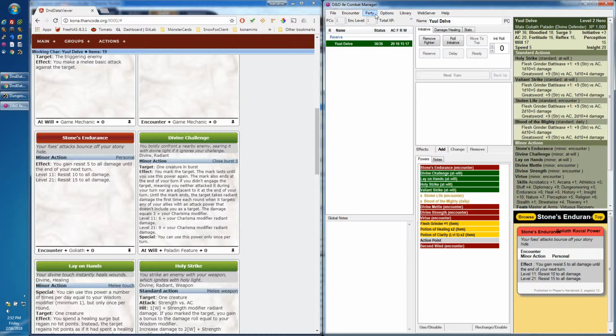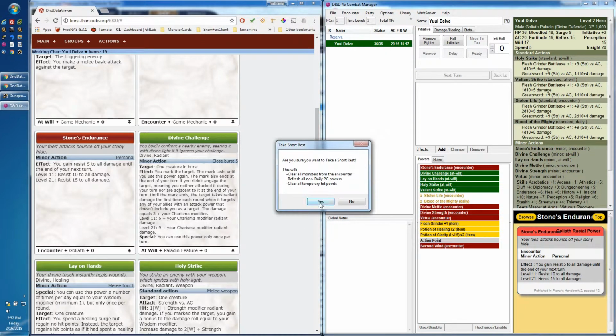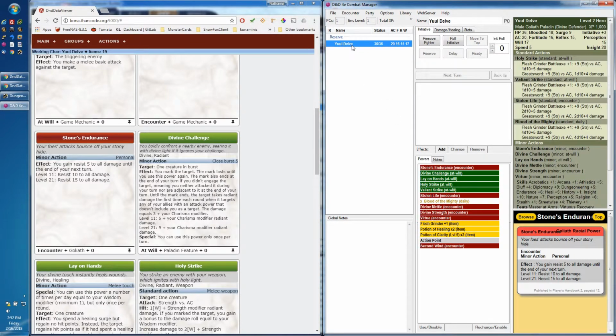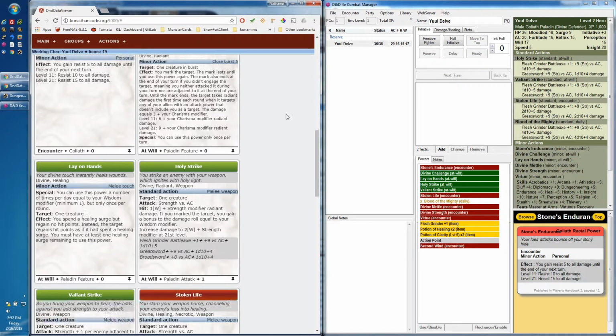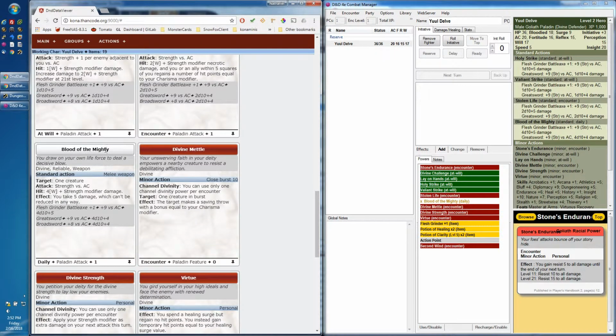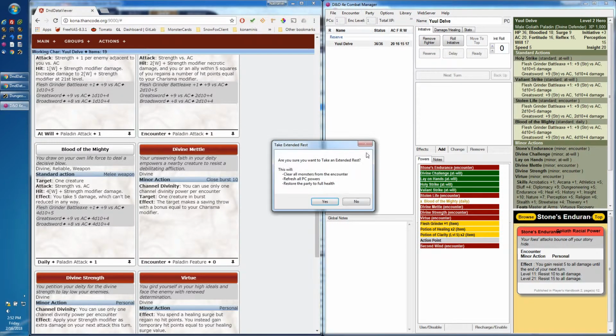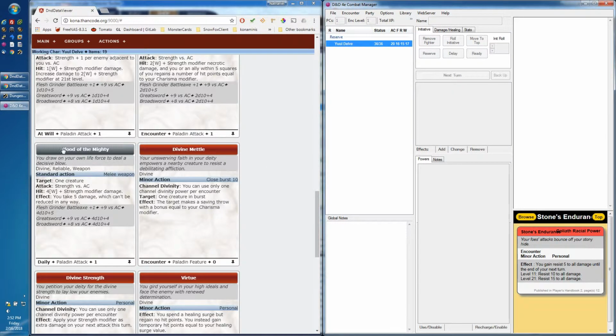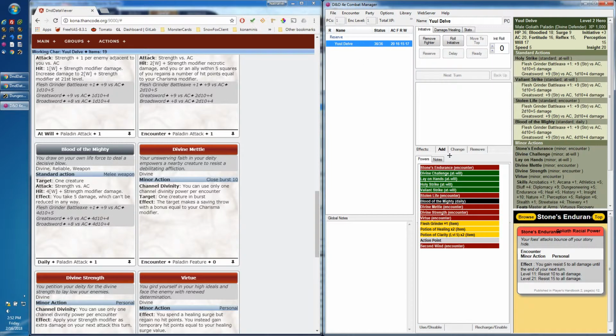I believe I did make a change so that this has an option to take a short rest, and obviously it didn't refresh the daily. But if we go on this side, we see Stolen Life is now refreshed, so that stays in sync. Blood of the Mighty is still not refreshed. This has an option to take an extended rest. We'll do that. We see Blood of the Mighty now shows up. So this has been very useful to me.